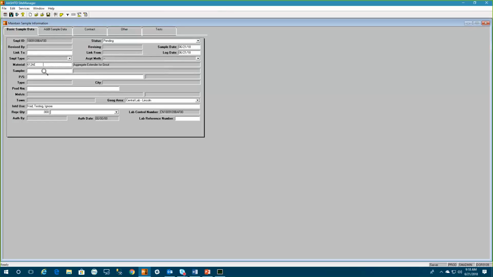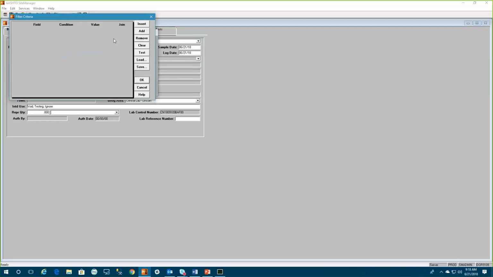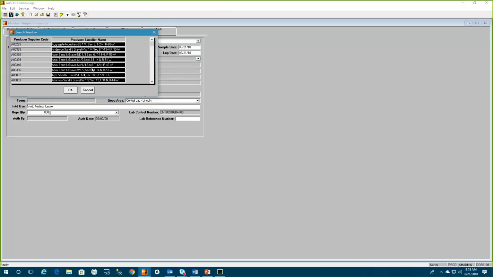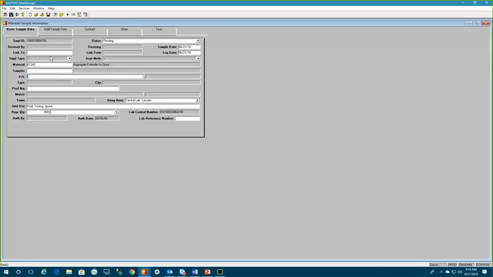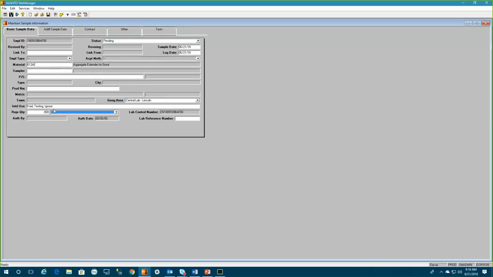One thing I will say is that these filters and these sorts are specific to the fields that you apply them to. So if I'm looking in producer supplier here, it brings up only producer suppliers, but the filters that I apply are specific just for that field. You can always check if a field can have a sort or filter applied by right-clicking on it. If it brings up the search window, then you can apply a filter.